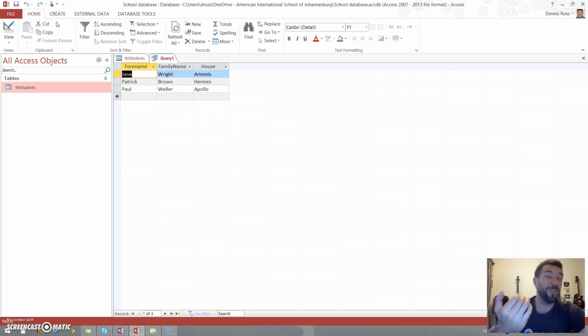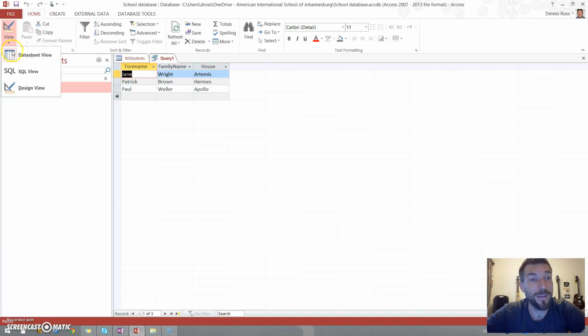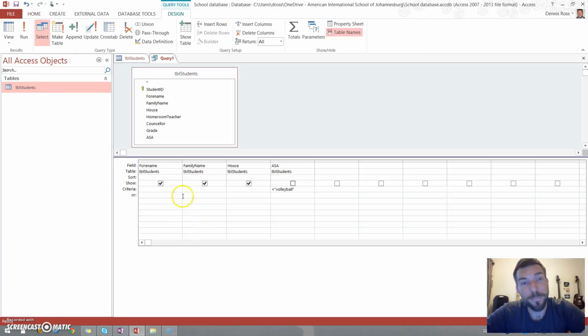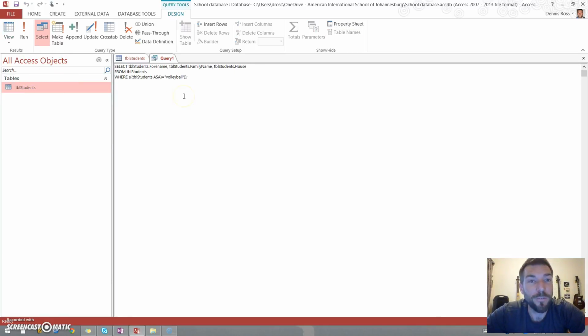So now that's something that's useful. What we've done is get some useful information from the database. Just for interest's sake, let's go to the SQL view and have a look at this. Now we've got the same select statement, except now we've got this where. That's where tbl students.asa, the field ASA, equals the text volleyball. So it kind of makes sense. Pretty simple, right? Once you see it like that.